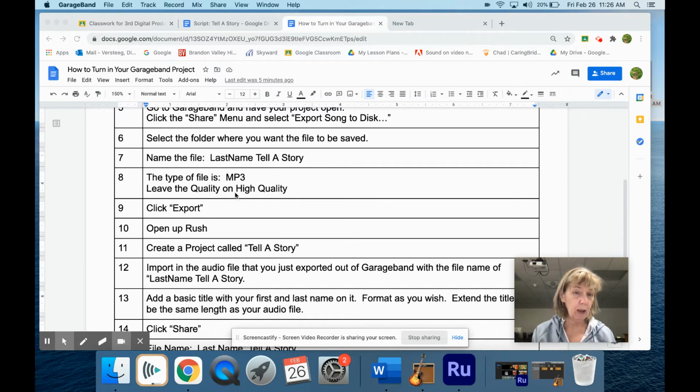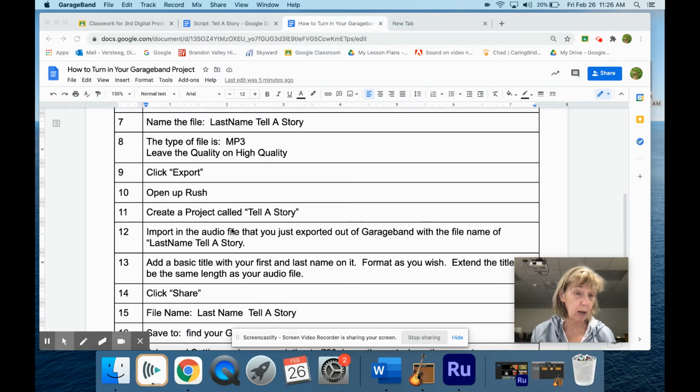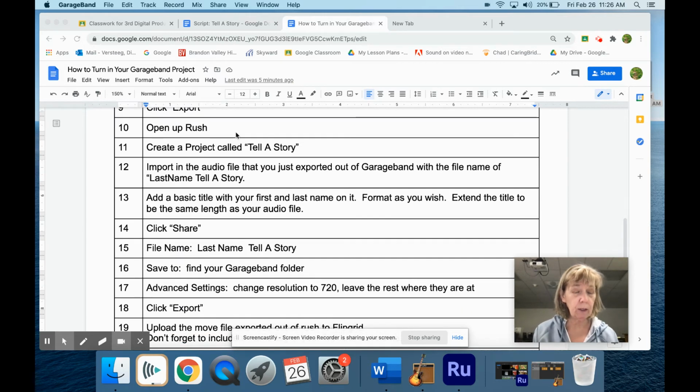So we have the file exported. So now we're going to go to Rush. Now you think, why do we need to go to Rush? You have an audio file that doesn't go on Flipgrid. Flipgrid is for video, movie type things only. So we're going to use this audio file and turn it into a movie. So we're going to use the Rush program.